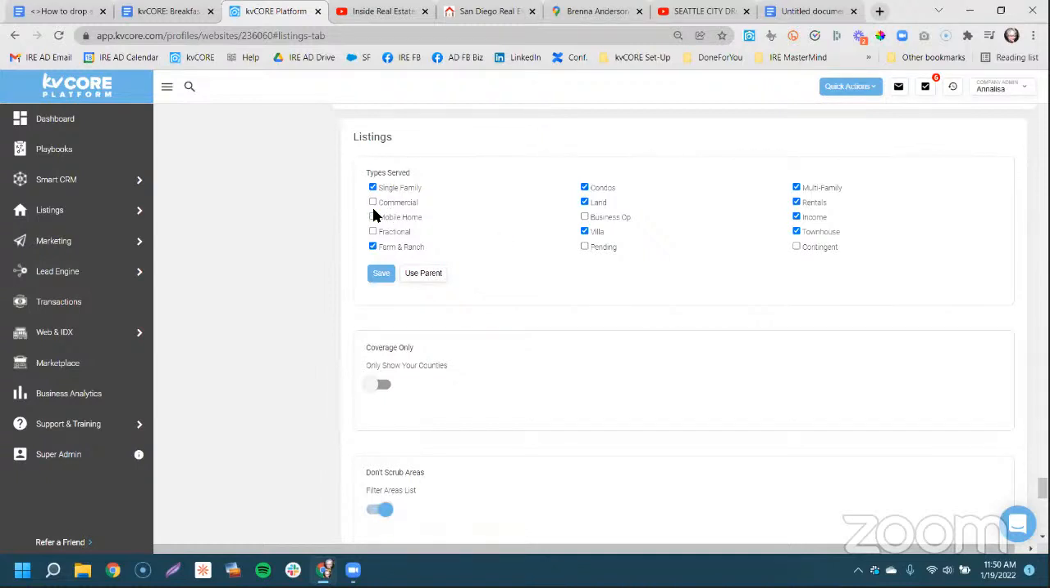So we can actually click on these to say, do I want mobile showing or fractional? Yes or no. Uncheck them if you don't want these types of properties showing on your website. Do you want rentals? Do you want multifamily? Do you want business ops or commercial, contingent or pending? If your MLS has coming soon available, it will show here.